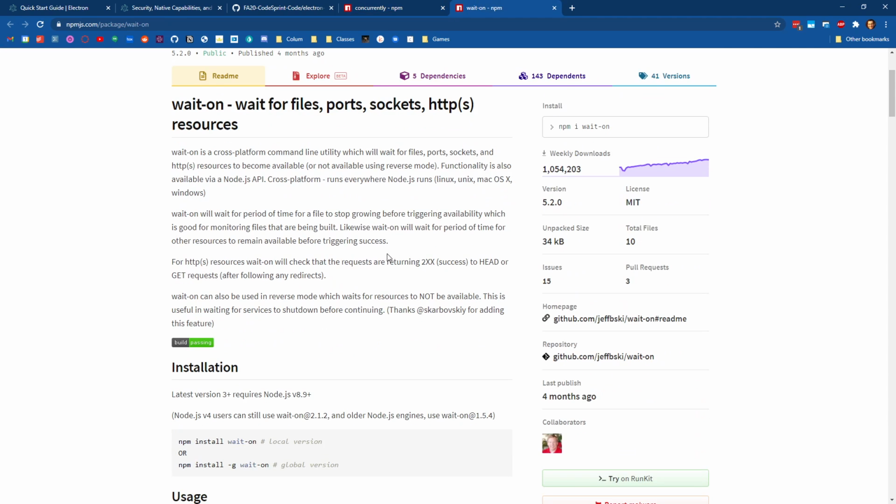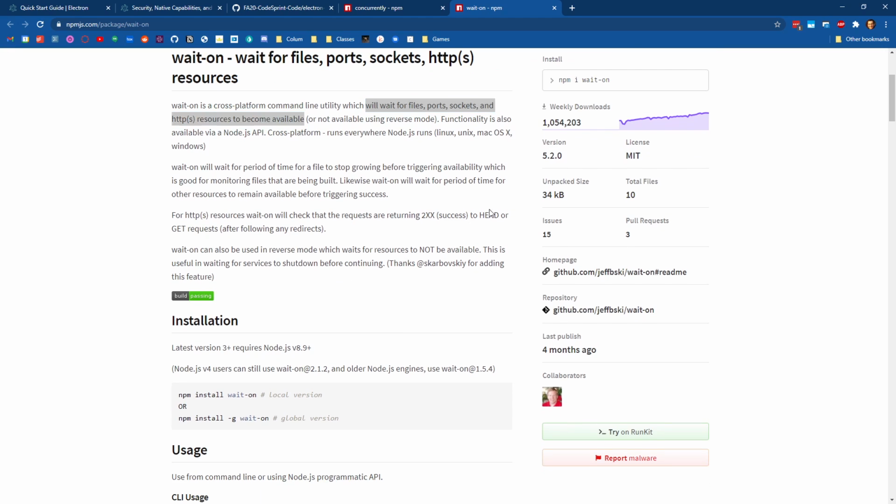The wait-on package allows us to wait for files, ports, HTTP resources to become available before running a command. So we'll be able to say, hey, don't run Electron until this localhost port 3000 is now available. So we're going to use both of those in our npm scripts.